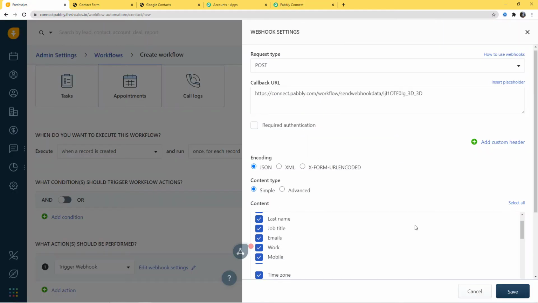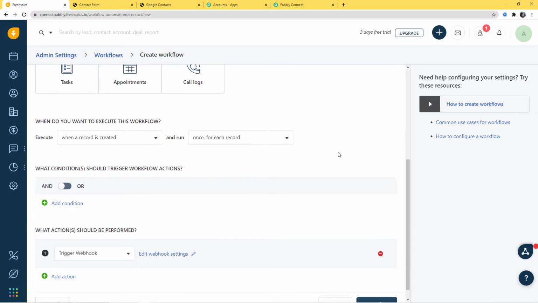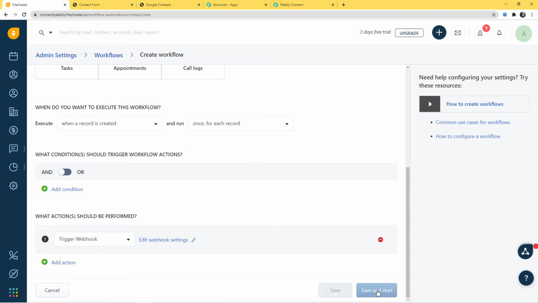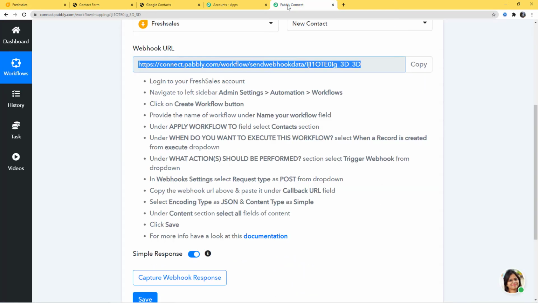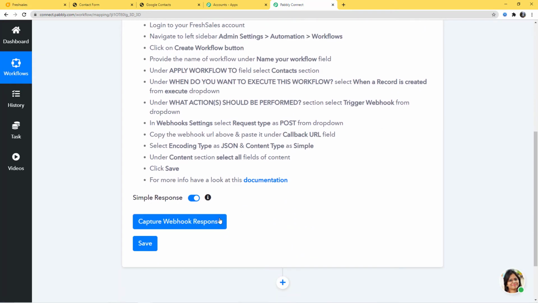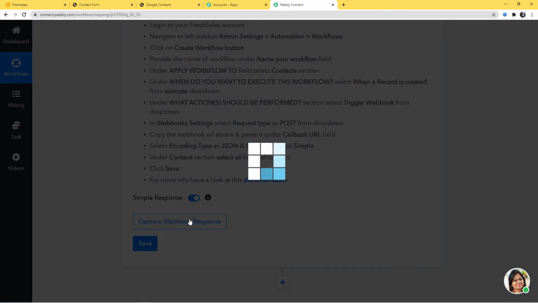So now I am going to click on save. Okay, so now here, save and start. Okay, so we have successfully created a workflow and we have put in our webhook. I'll go back to Pabbly Connect. Now I'm going to capture the webhook response.